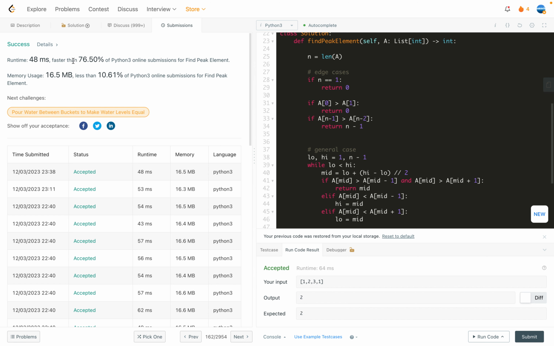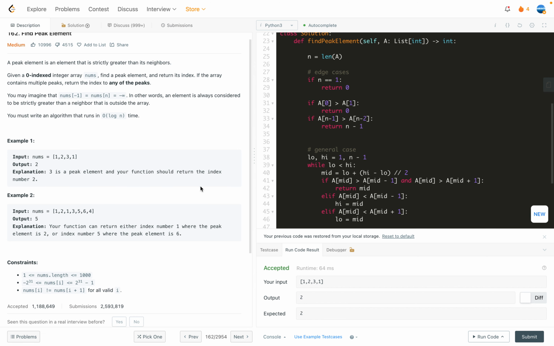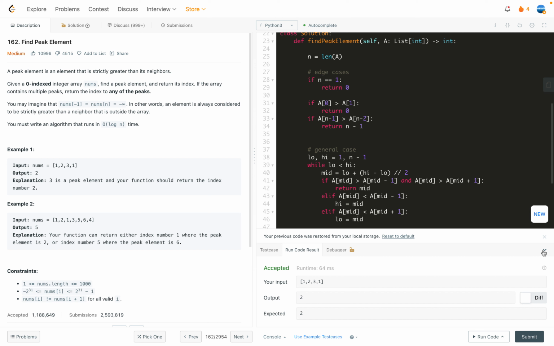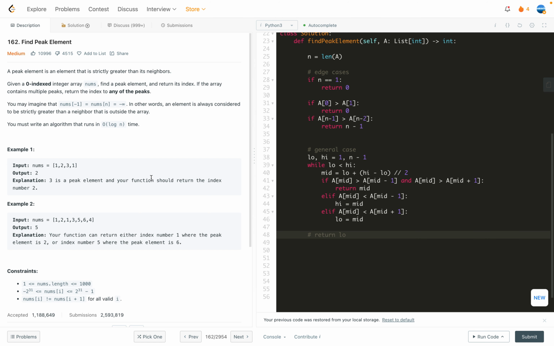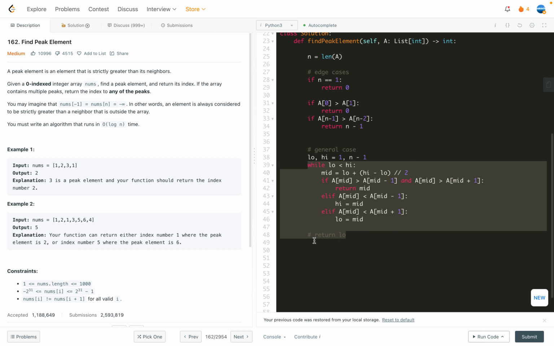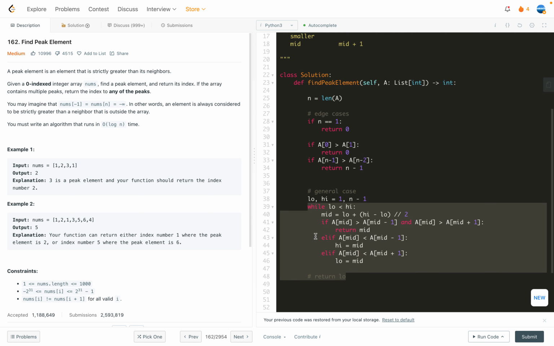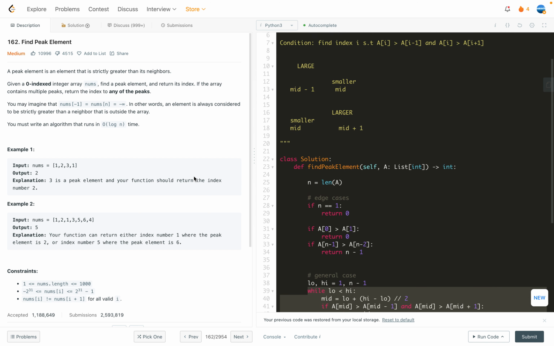One problem is, what if there's no peak? But due to the assumption that we imagine two negative infinities at both ends, there must be a peak. That's why we can just leave the code as this. There must be some return. So with that said, that's basically it for this problem.